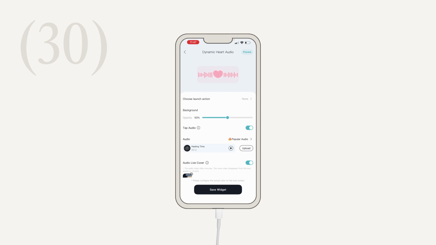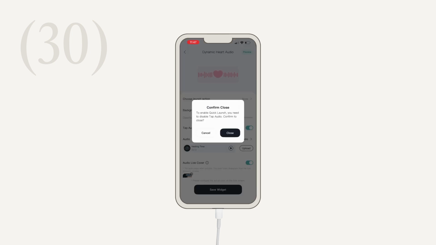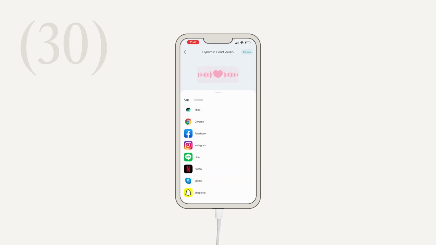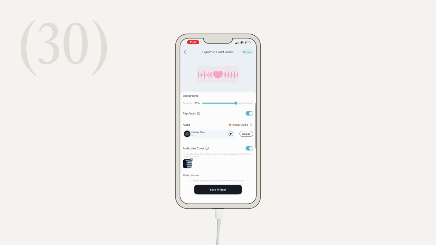So first you can choose a launch action, and you do have to disable audio to do that one. So all this is if you choose an app here and then put this widget on your lock screen, when you tap it, it'll automatically open whatever app you choose. You can adjust the opacity. You can also add a custom audio, and then there's some other customizations that you can do below that.